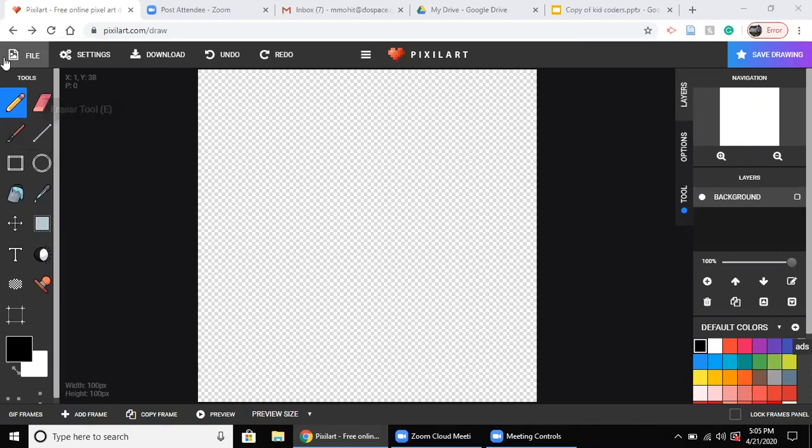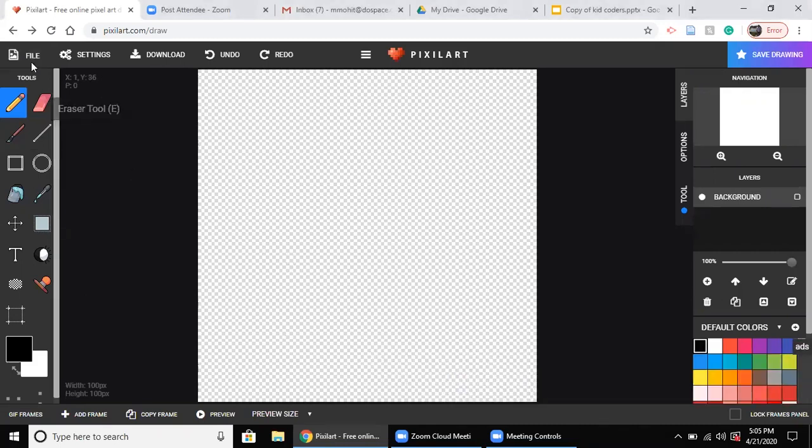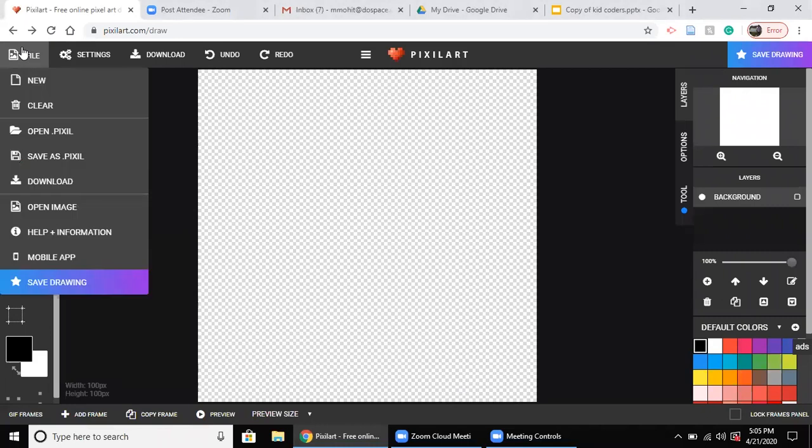Let's start from the left hand side. On the extreme left, you see an option, File. File is an important place. If you click on File, you will see the options under it: new, clear, open, save as, download, open image, help information, and mobile app. As I said at the start of this webinar, you can use any device. You can also use this application on your mobile phone, and you can also save your drawing.